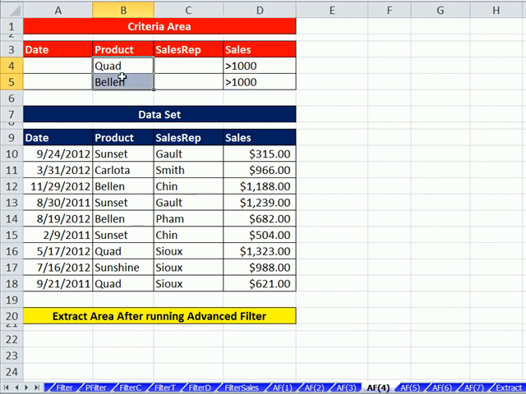So one of these two criteria, and it has to be greater than 1,000. Notice also we put the comparative operator, in our case the greater than symbol, in the cell with the number. Notice it's aligned to the left also. That means it's considered text, which is perfect for our Advanced Filter.